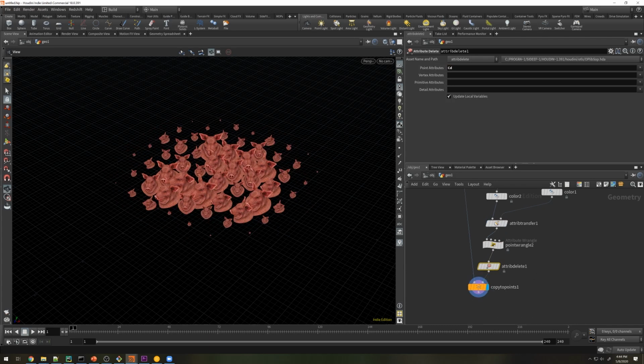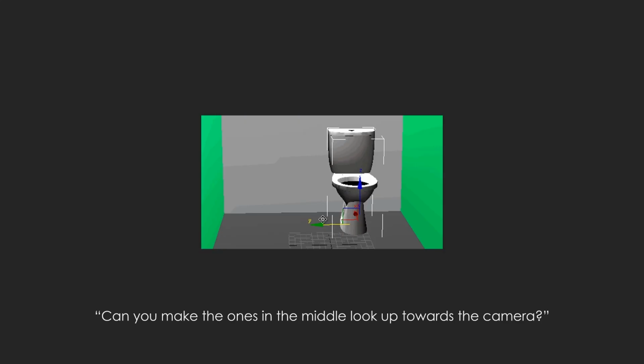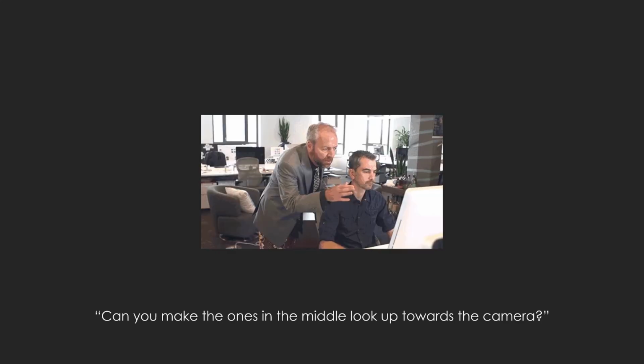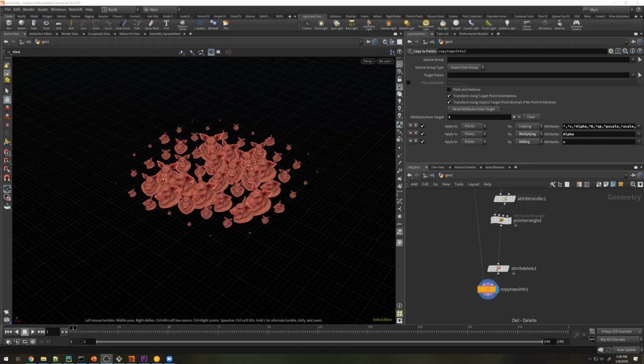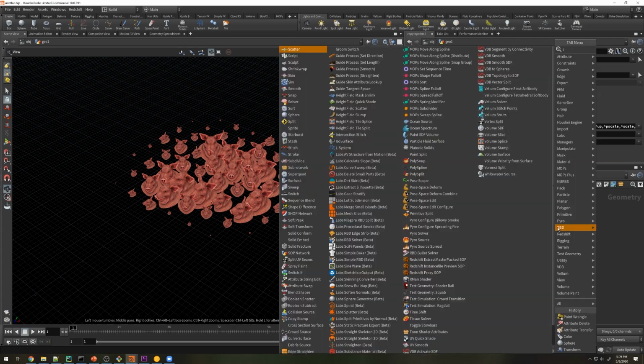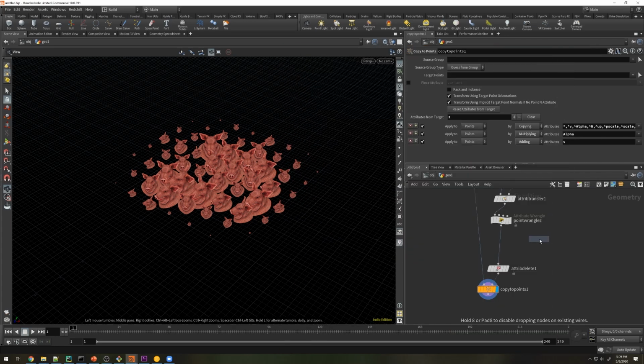We're good, right? Can you make the ones in the middle look up towards the camera? Well, this is going to be fun. The way we're going to approach this is by making a transform matrix that aims at the target, which happens to be the camera in this case, and then we're going to blend it with the existing transform matrix to get the final result. So first I'm going to make a point in space that's going to represent the camera. This is going to be my target.